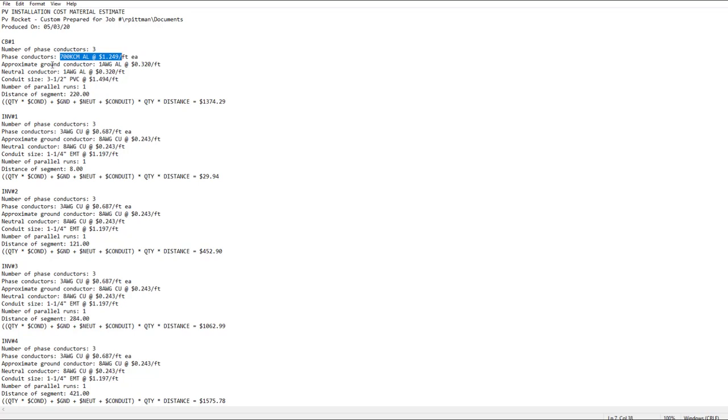It says approximate ground conductor because not all the calculations are finished at this point. So it could be changed in the final QC control at the end. Probably not, but it's possible. 1 AWG aluminum at 32 cents per foot.